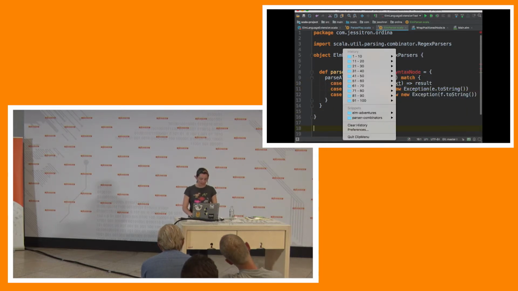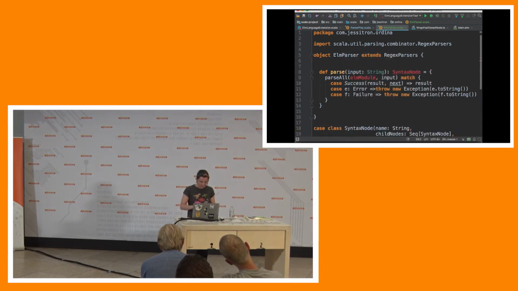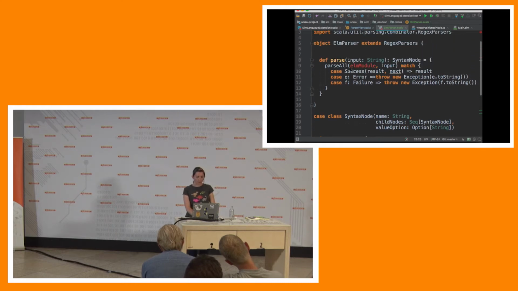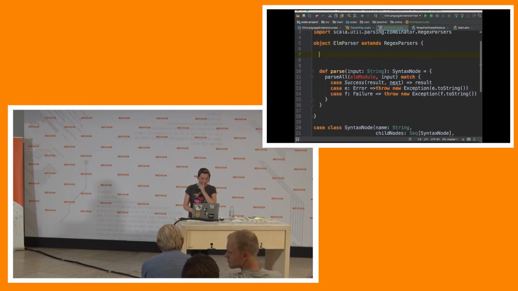Okay, let's paste in a syntax node. A syntax node, I am using nice abstract things. It's a tree node, it's got a name, it might have children, and it might have a value. In this case, I'm going to provide a value to a leaf node, but not to the parent. It's convenient to have these be the same type. We'll see that later. Okay, so now it's time to create our first parser.